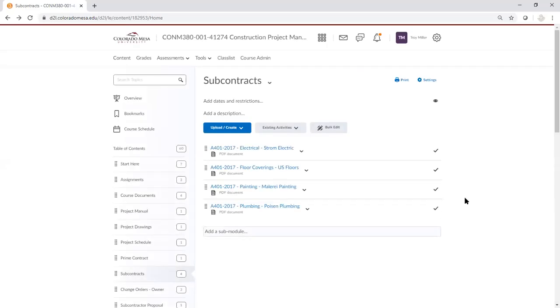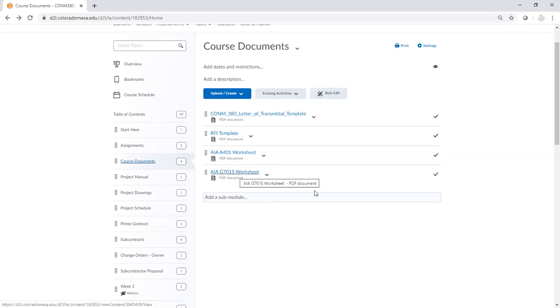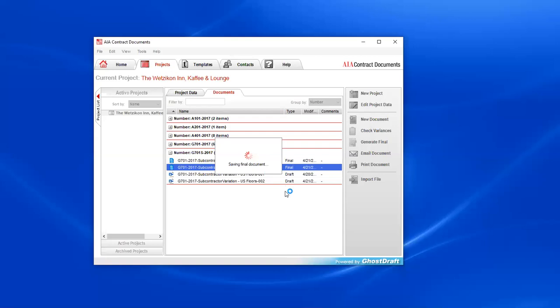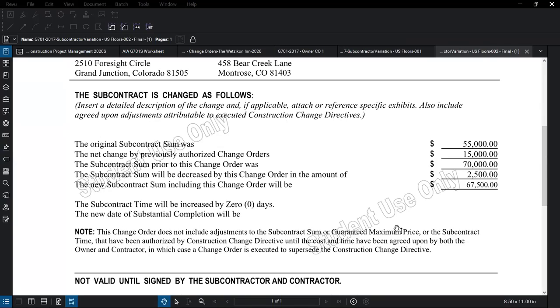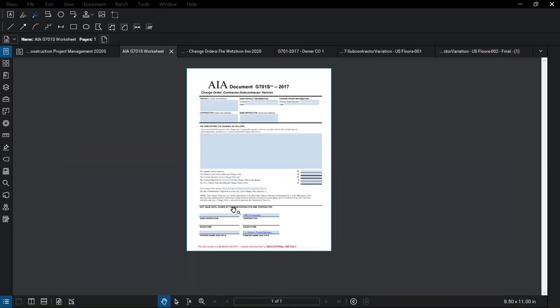I'm not a real big fan in some ways of D2L, but let me go to this window here. If you come under course documents also, you will see a new form here. It's a PDF form that's AIA G701S. You will need to download that and save it to your computer or to a personal saving device. And what I recommend you guys do is, that finally finished and opened up, so you can see how that all works out. When you open up this new worksheet, this is what it'll look like.